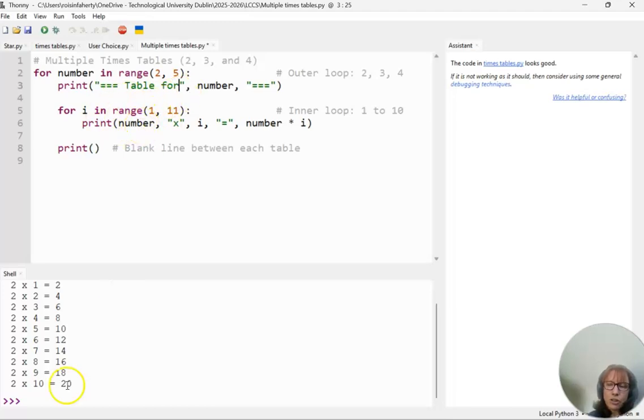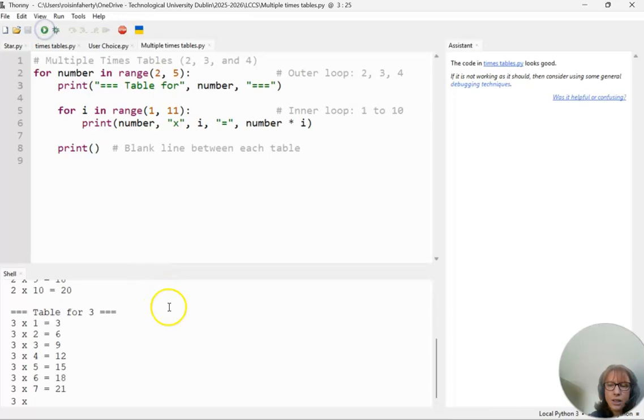Then this is the bit that does 1, 2, 3, 4, 5, 6, 7, 8, 9, 10. Well, 10 for this case. So it prints out the number, which is the number from up here, and an x for the multiplication by I, which is the inner number 1 to 10, equal to number by I. Number is the outer one, 2 in the first instance, and then I is 1 to 10. So let's just see how that works.